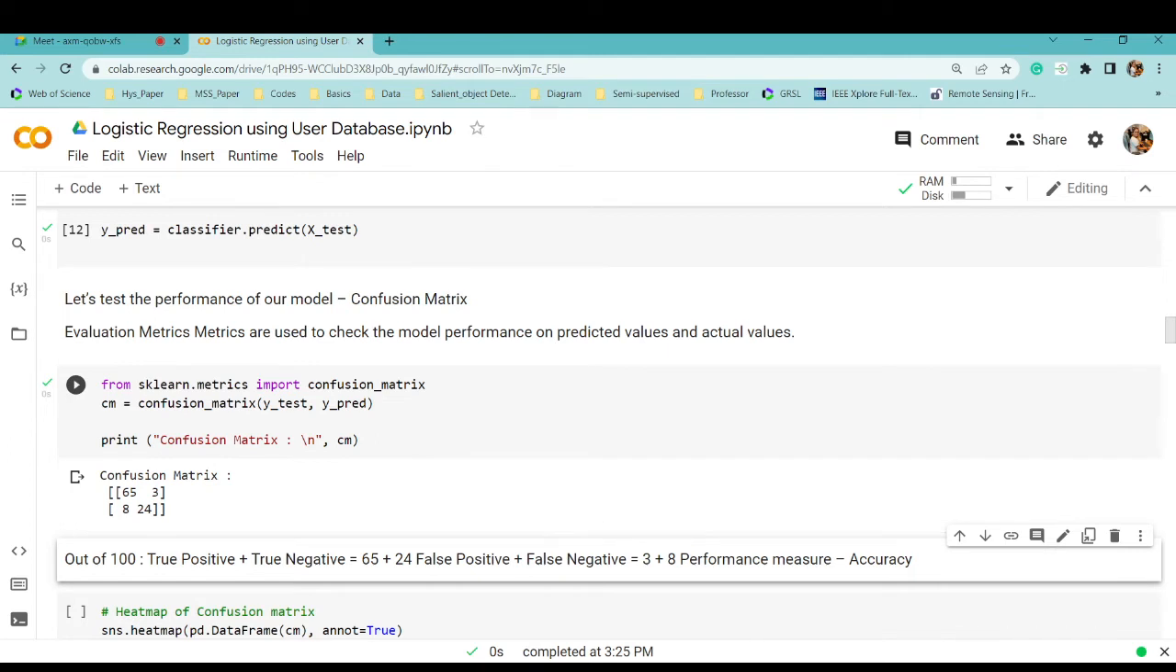We can see my true positive and true negative, 65 plus 24, are giving the maximum values, and my true positive is giving the maximum value, that is 65. This means my model is working pretty well, while false positive and false negative are much less. Even true negative is as important as true positive. Like if I'm training my model for a dog and I'm testing it over a cat picture, it should say that it is not a dog. So that is true negative, and even that value is good enough.